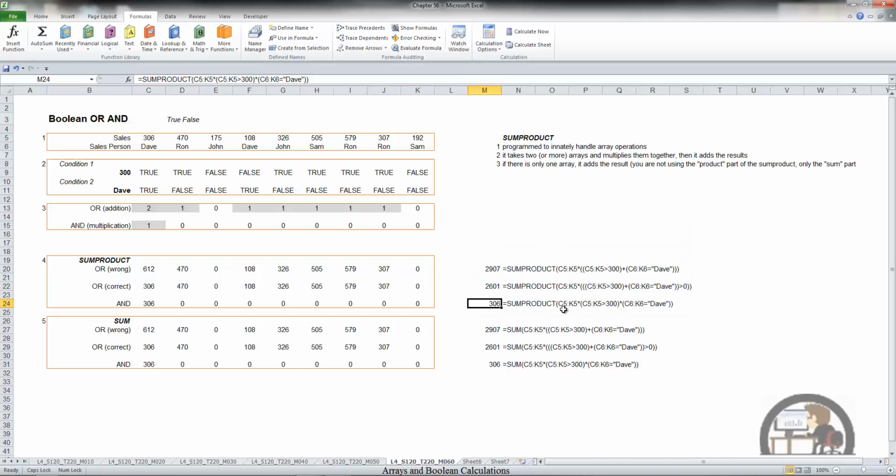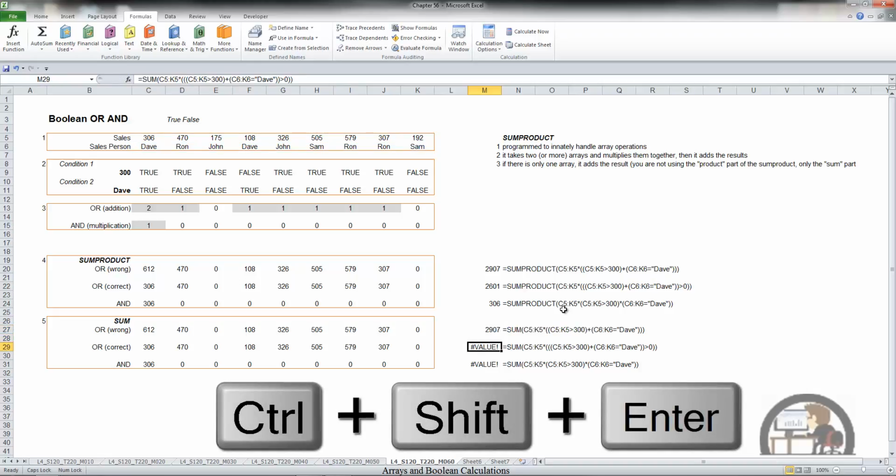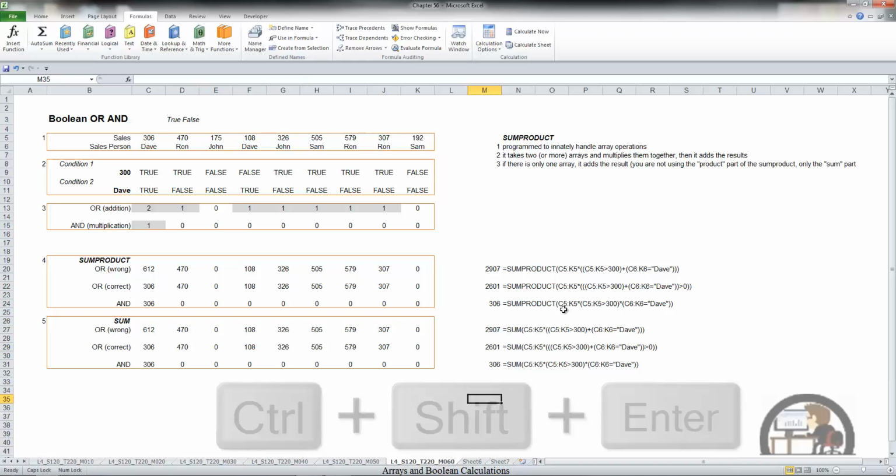The only difference between the SUMPRODUCT function and the SUM function is the fact that the SUM function is not programmed to handle arrays innately. But we can generate the same results with the SUM function by converting the SUM function to an array function, which is what I've already done. If I take those curly brackets out by pressing F2 and Enter in all three cases, we get an error because, as I said, the SUM function is not innately programmed to handle arrays. So I'm going to F2, Control-Shift-Enter, F2, Control-Shift-Enter, F2, Control-Shift-Enter to convert those to array formulas.